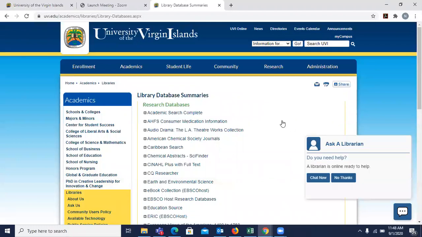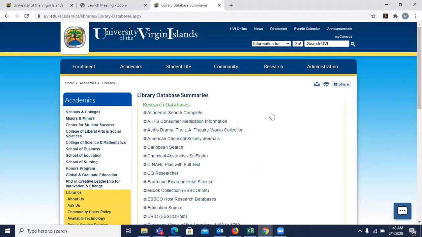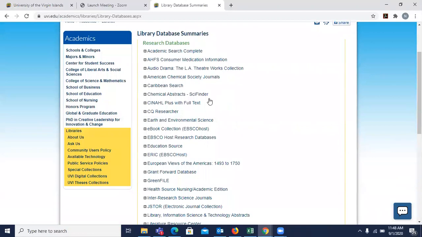This is a list of all of our databases. We are going to focus, like I said, on the EBSCOhost research databases. You might notice that many of the databases in this list are also available in EBSCOhost. That's because EBSCOhost is an aggregator. It houses a bunch of smaller databases within. So when we are searching the EBSCOhost research databases, we're really searching many databases.